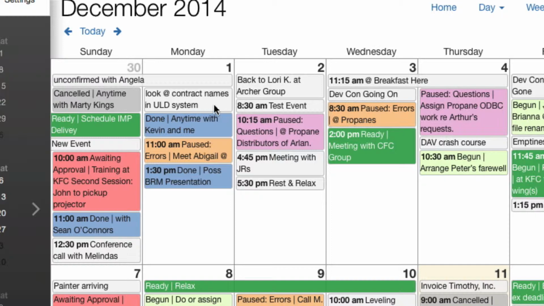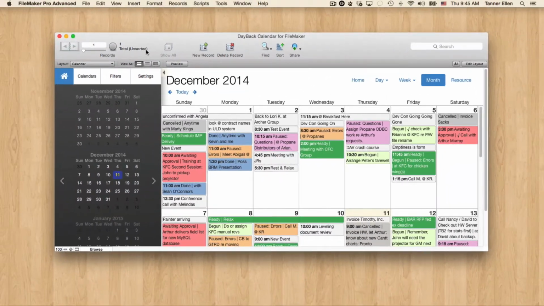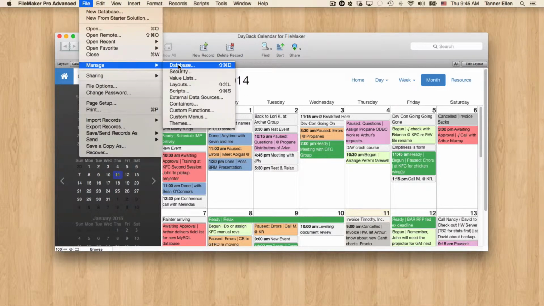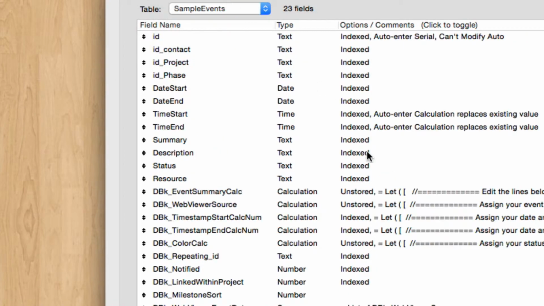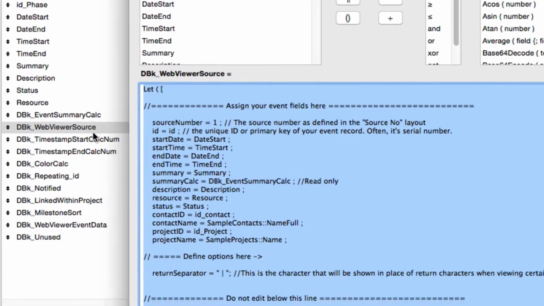So a pretty nice little system here that we can add new fields, and if they're empty, it just doesn't show anything. This way we don't get additional pipe characters when they're not needed. And we can actually even customize the pipe character. Where we do that is if we go to Manage Database, and again, we go to our events table, and then we go to the WebViewer Source field right below the Summary Calc field where we just were.